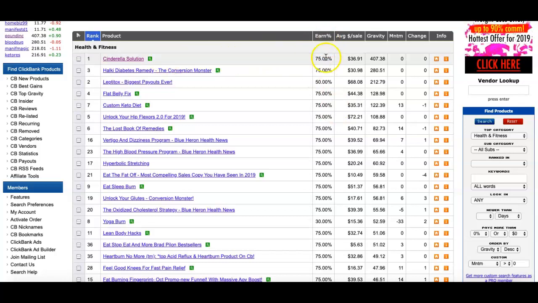Again, you've got the percentage you can earn here. So this is your percentage commission in the first column, then the average sale, with all of the rebills and the initial front end sale. This is the average sale you're likely to achieve as an affiliate. Here's the gravity, the all important gravity. And then the momentum. Now the momentum is an interesting one because it allows you to view products that are newer, and see how many sales they're making week on week and whether it's increasing. And this momentum score tells me that something like the custom keto diet is currently doing really well and gaining a lot of traction and making more and more affiliate sales.